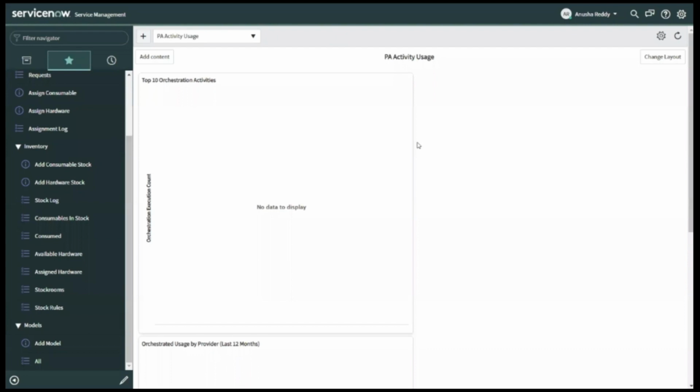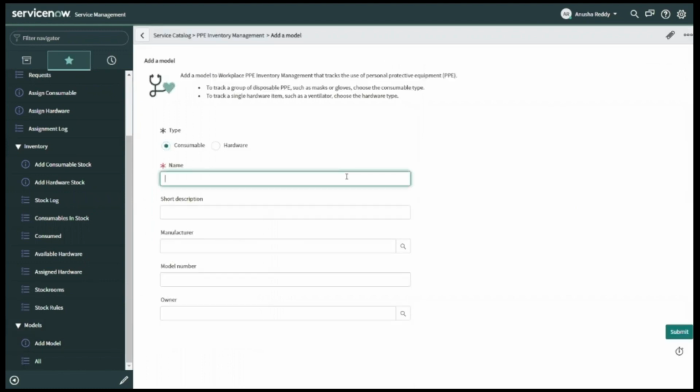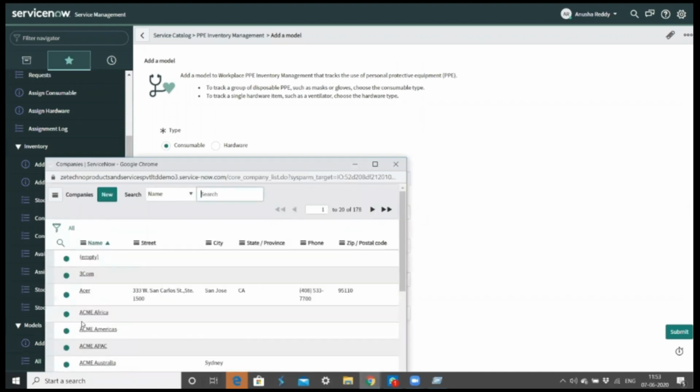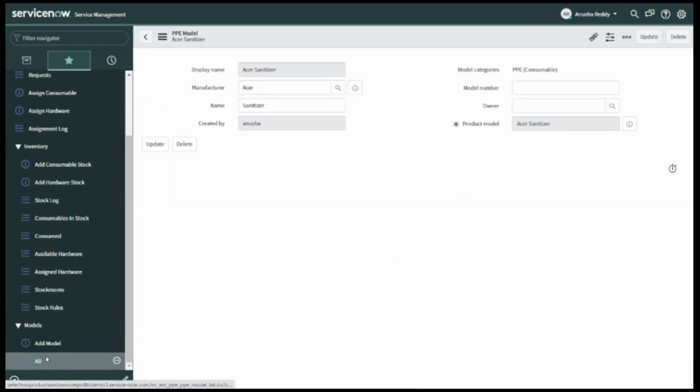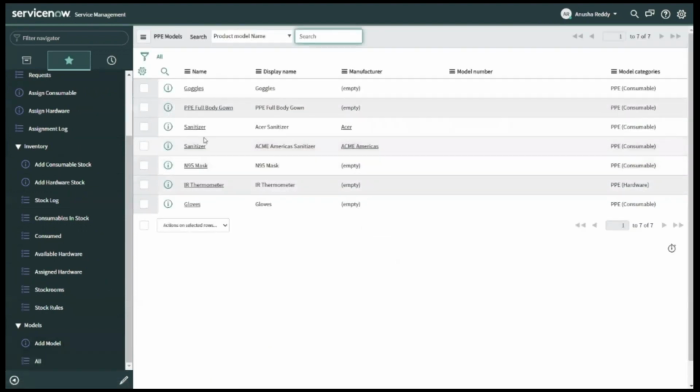We can also add models to the catalog by clicking on the Add Model module. Here we shall add a new model named Sanitizer with the manufacturer as Acer. On submitting this, we can see this sanitizer model in all models of PPE inventory management.